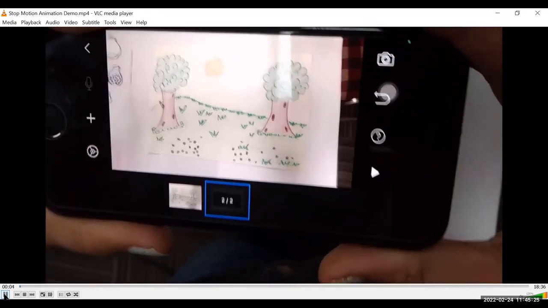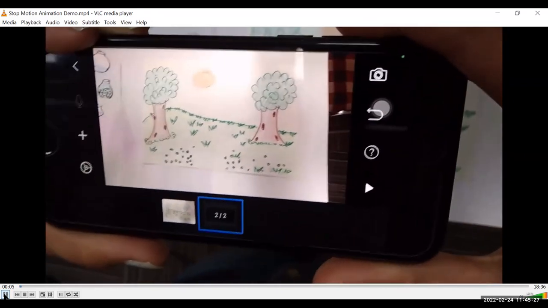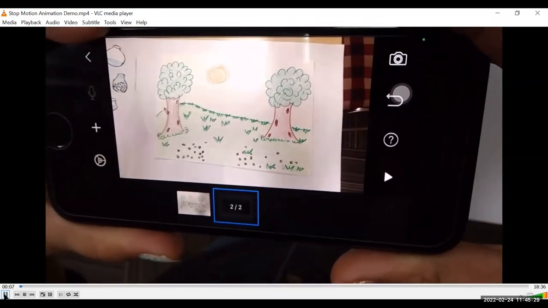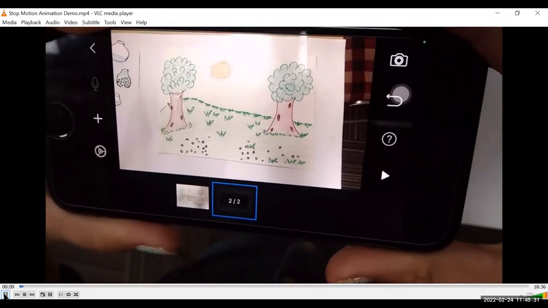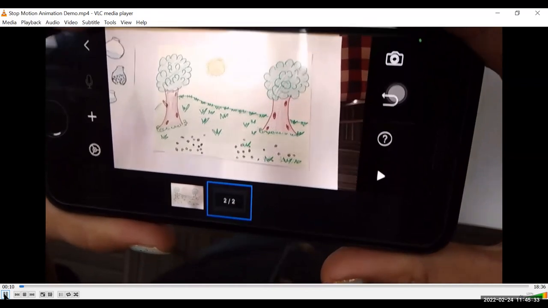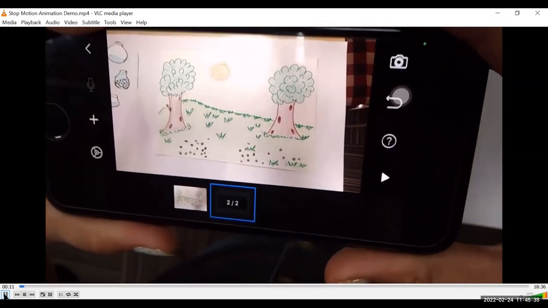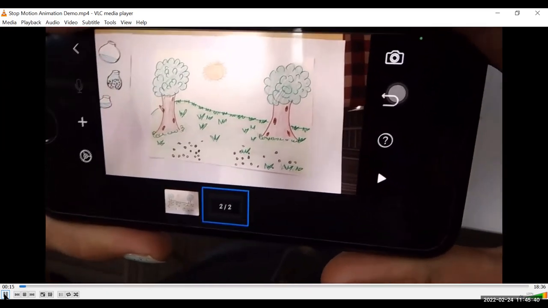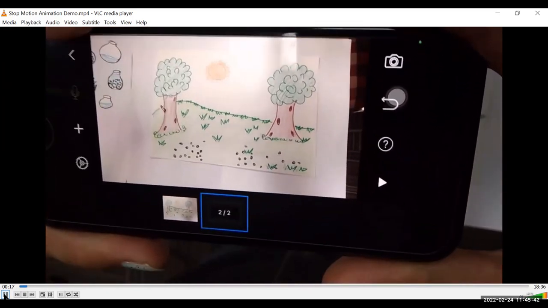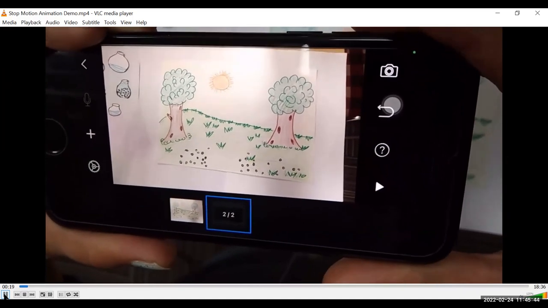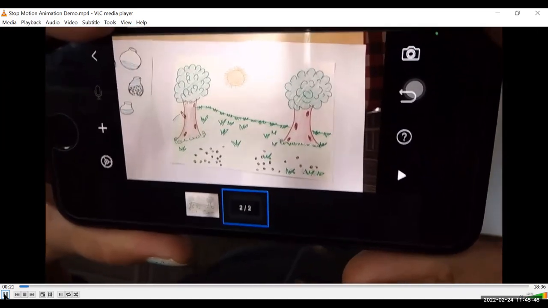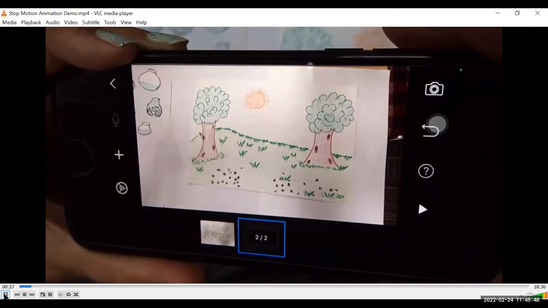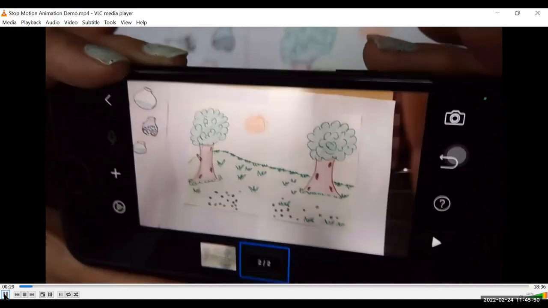Animation for the famous story, The Thirsty Crow. We must have heard about it. So we will create a stop motion animation for this story, and we will create this story by using different cutouts. We can create a story by using puppets, clay. But today we will create this stop motion animation by using cutouts.